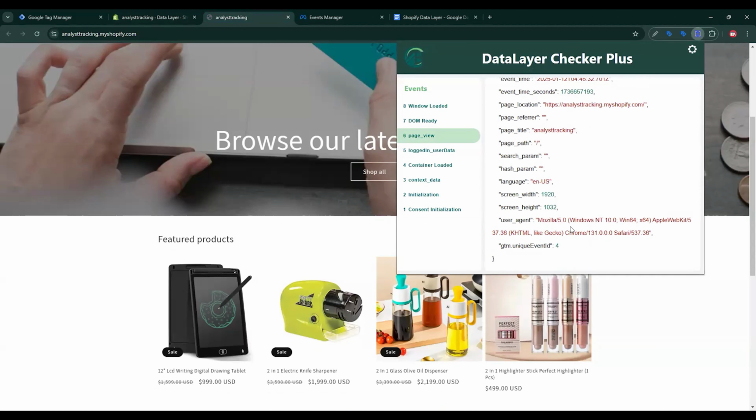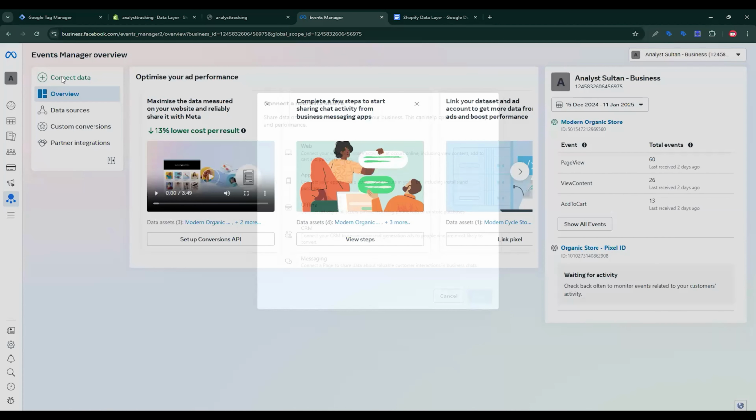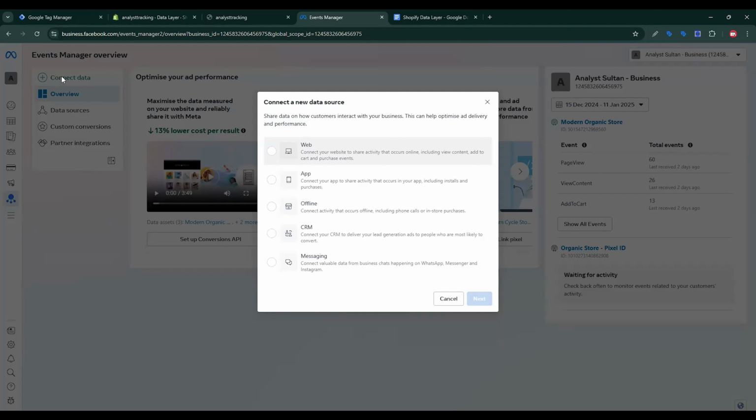So now I need to set up Facebook browser site tagging. So go back to my Facebook Event Manager, then click on connect data source. Firstly, I need to create a pixel or dataset ID. So firstly, I need to select web, connect your website to share activity and actions online, including view content, add to cart and purchase. So click on next.